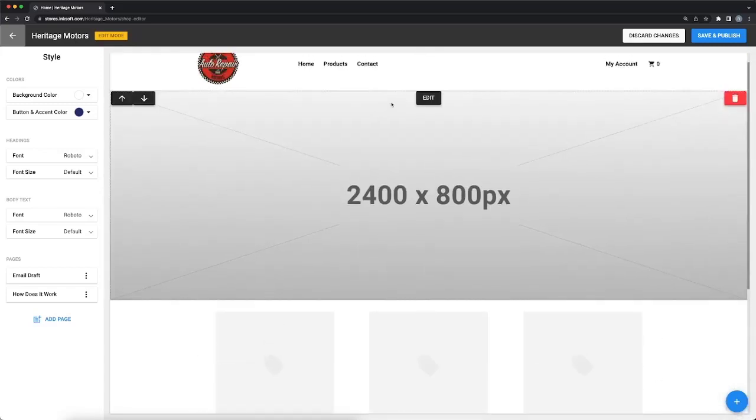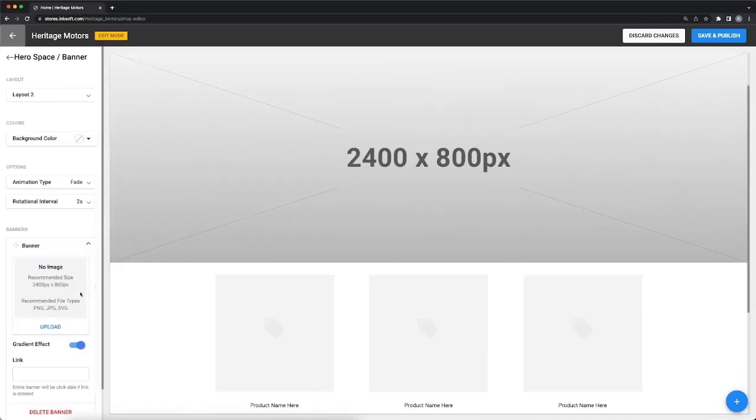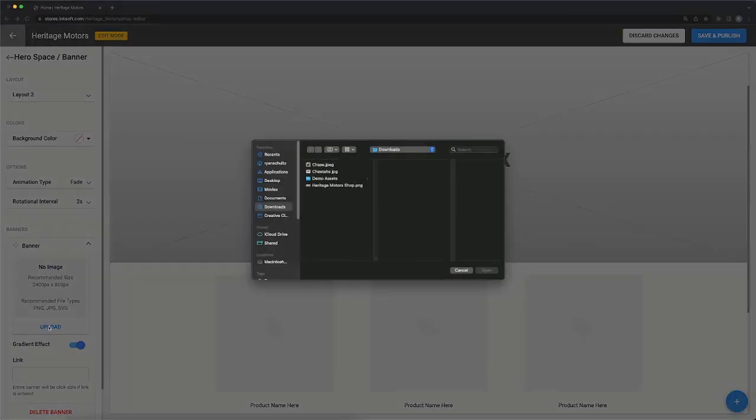The first thing that we'll do is add a graphic of the shop to the store. So let's go ahead and upload it here. Once we upload our file, it'll automatically fit into place.